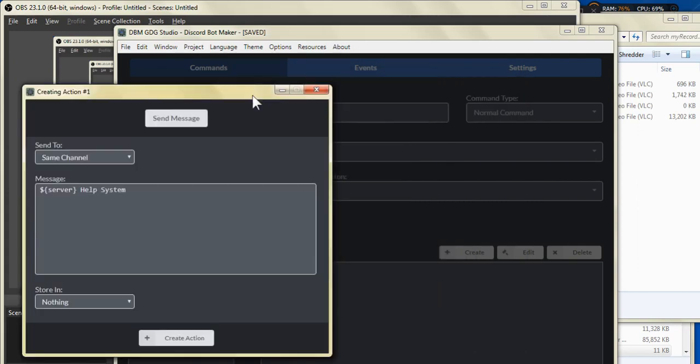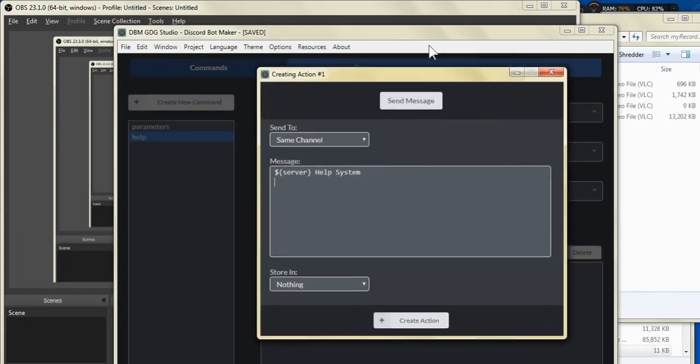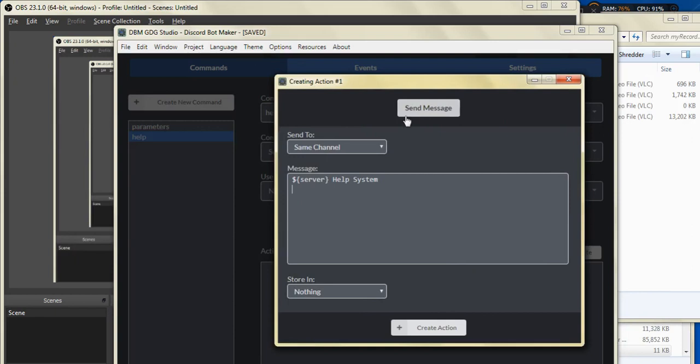So what we first did is create a new action, and we're gonna select the default send message, and in there we're gonna type in the variable ${server}, with curly brackets, and just the word help system. I'll explain this server variable here to any of you new developers who are new to Discord Bot Maker as well as Discord.